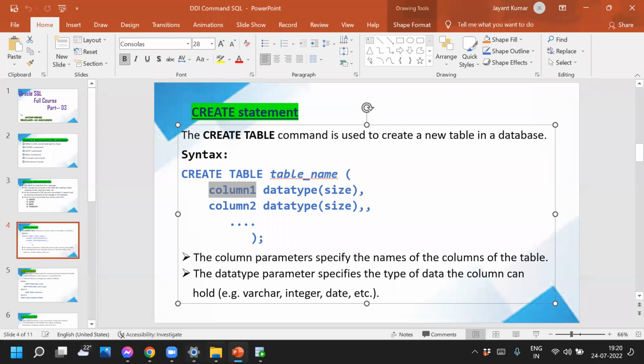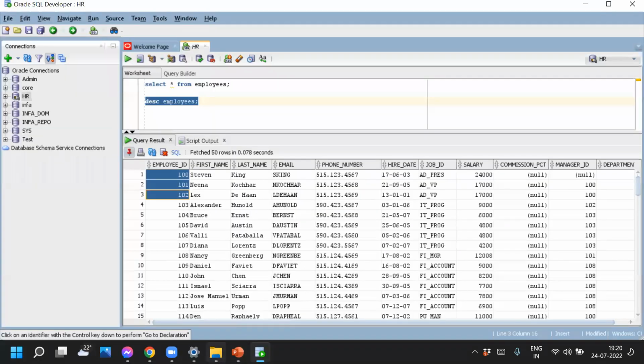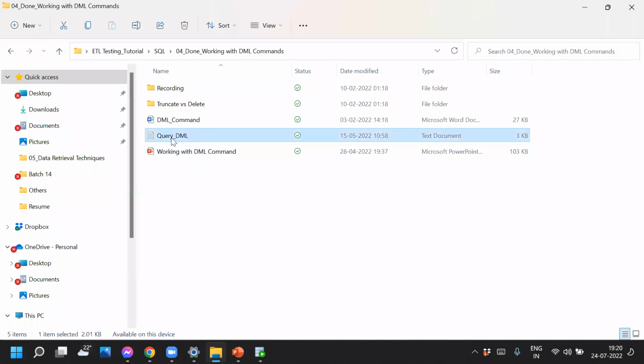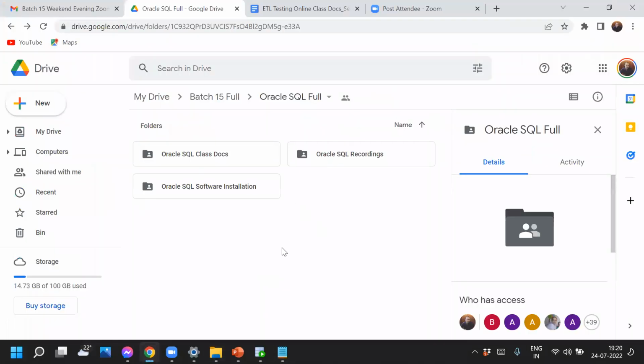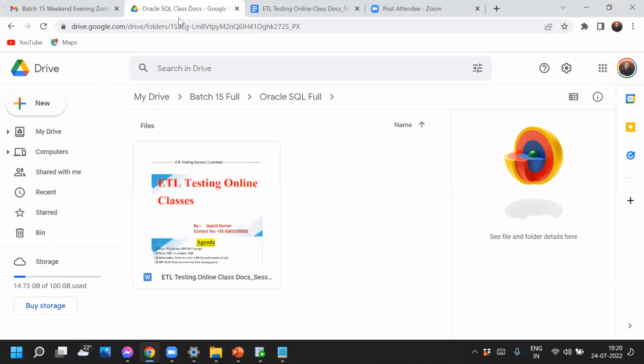So let's create a table first. Okay, let's create a table first. We have a query here. I just pasted it into this document.